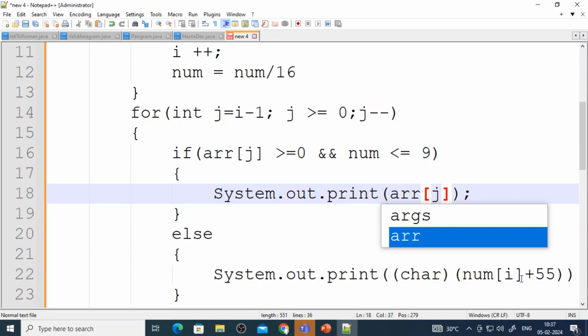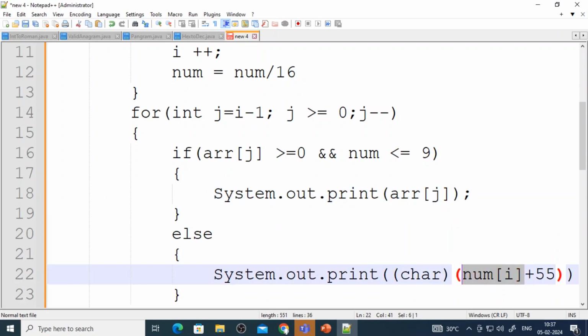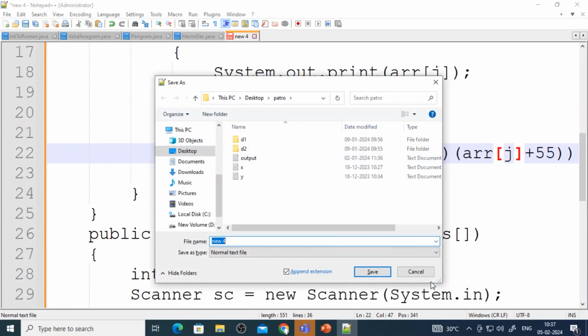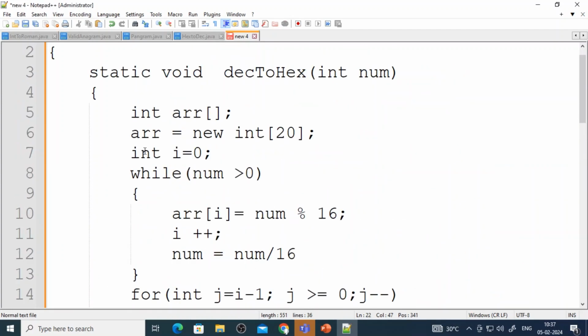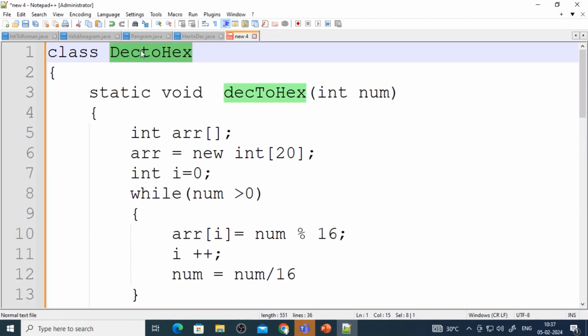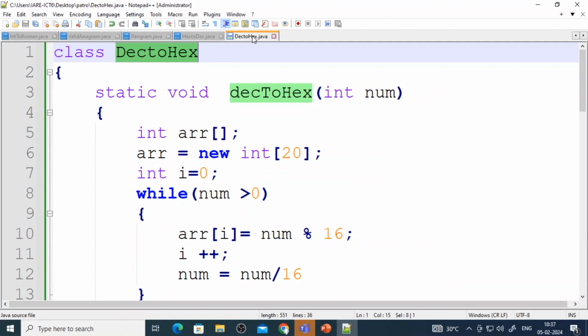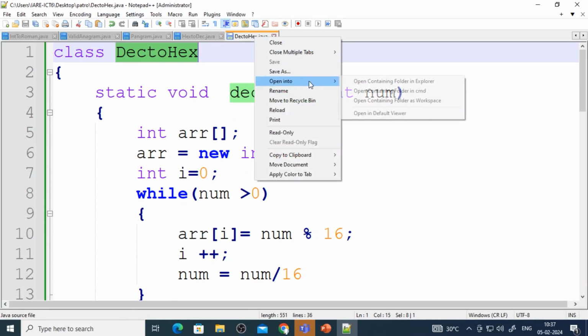Array of j, because array of j is holding my remainder. That value you have to convert. Now let us print. The name of the program is decimal 2. Control C, Control S, Control V dot Java. Now go to the corresponding position.